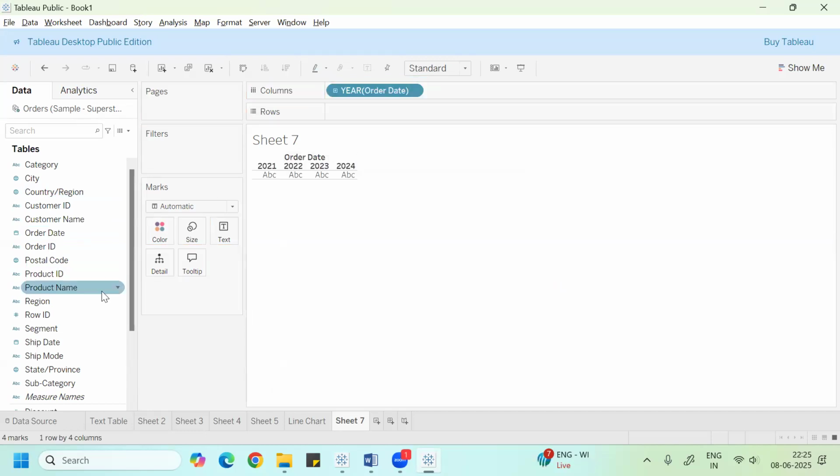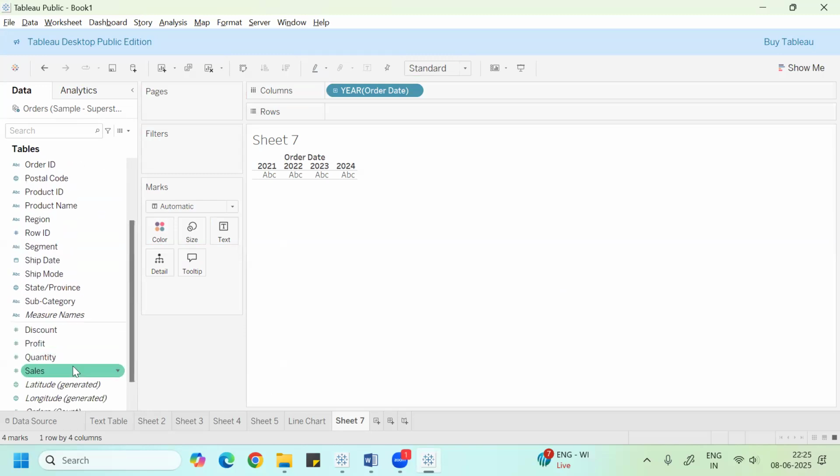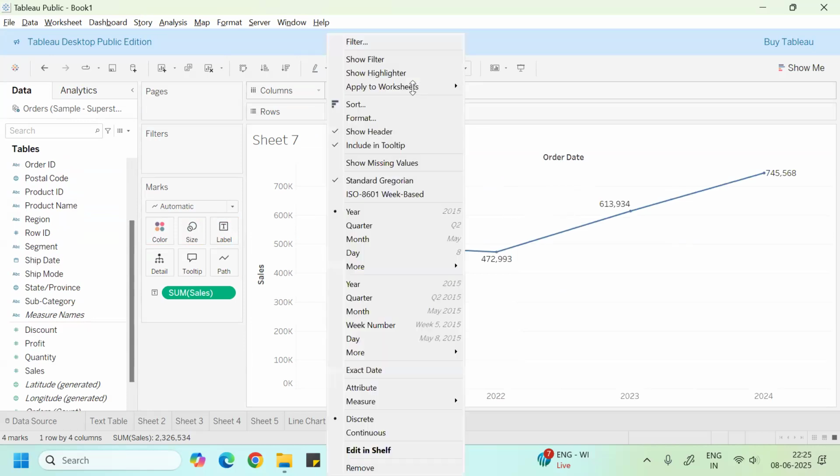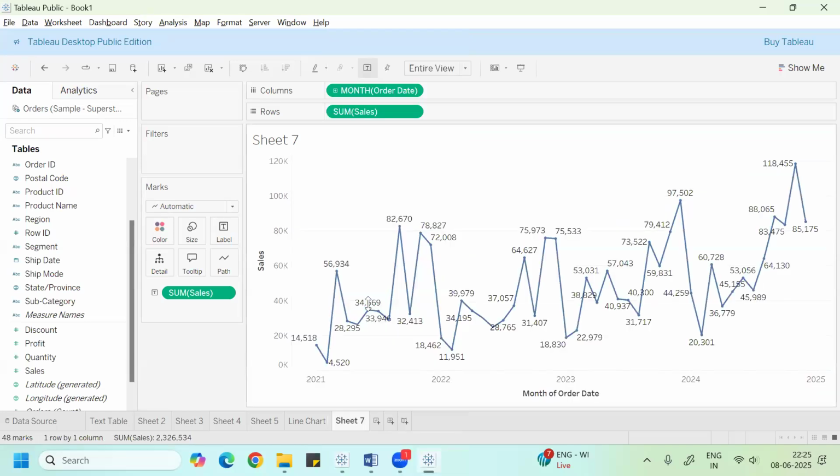Then I have chosen the sales, and dragged the sales under row, and then dragged the sales under text. Then I make it entire view. Then go to the drop down. Here is a discrete variable, date variable. Click on month here. So for different months, you get the sum of sales, from 2021, 22, 23, 24, 25.